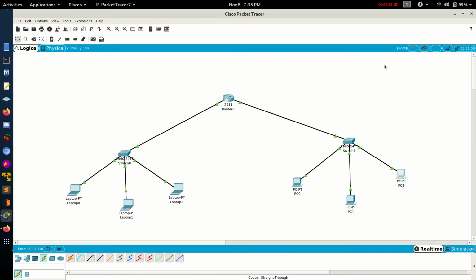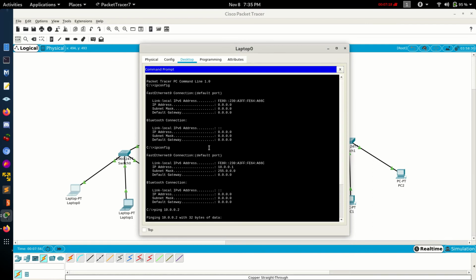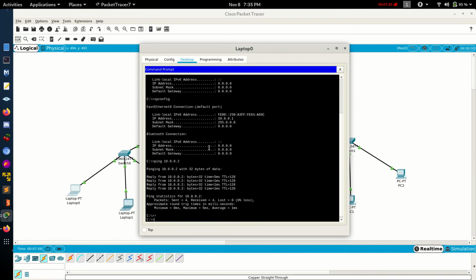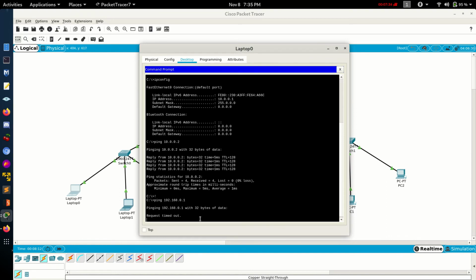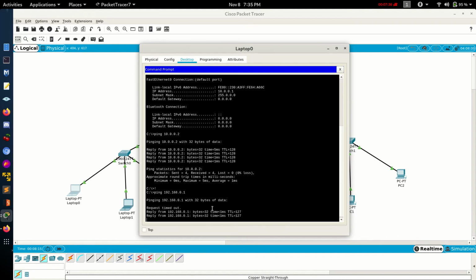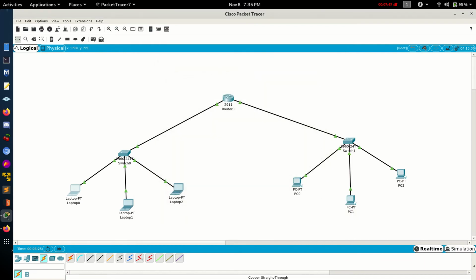Let's check for ping, whether they are connected or not. Let's ping the PC on the other side of the router. Ping 192.168.0.1. Let's enter and wait for the packet to be connected. The first packet is a timeout because the first time the router is taking the network ID, so it's a timeout for the first packet. Let's take it in the simulation mode.